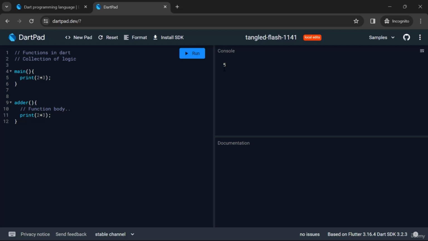Now instead of directly printing this output in our main function, I want this main function to call this adder function, and this adder function will print this output. So how can I call another function? I can simply write the function name and then the parentheses. And this is how you call another function in Dart. Now if I click at run, then you can see I'll get the same output 5. If I replace it with 2, then I'll be getting the result 4.